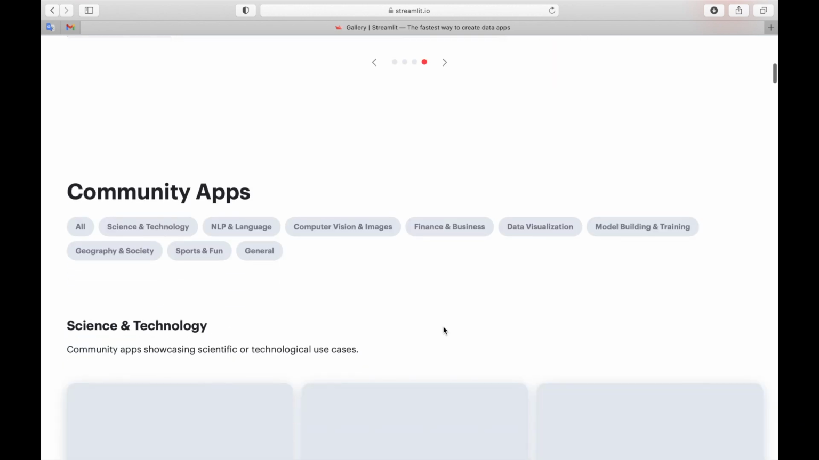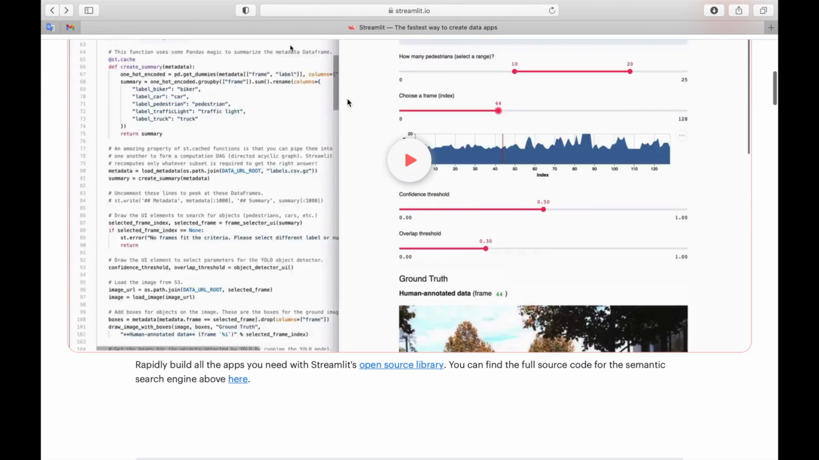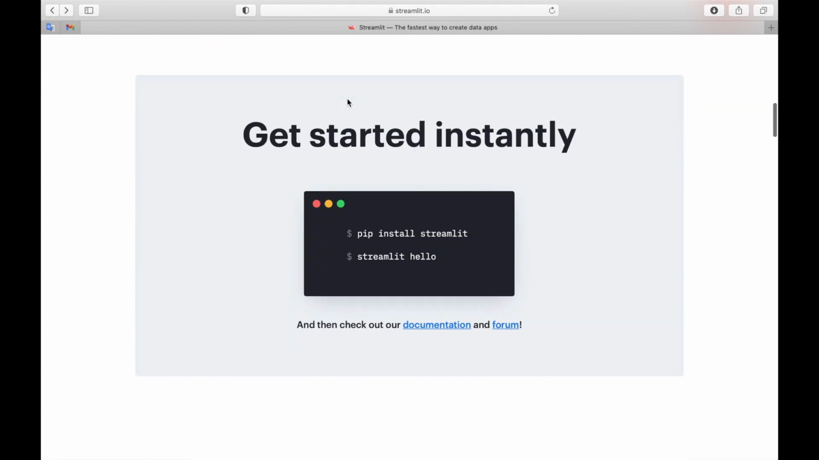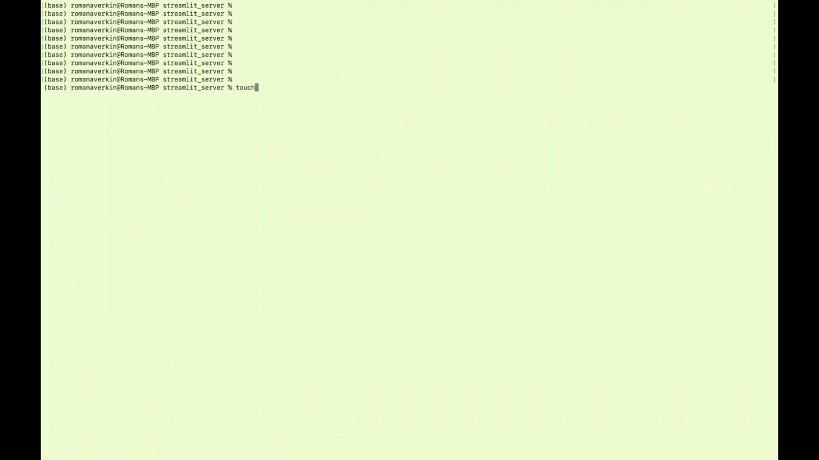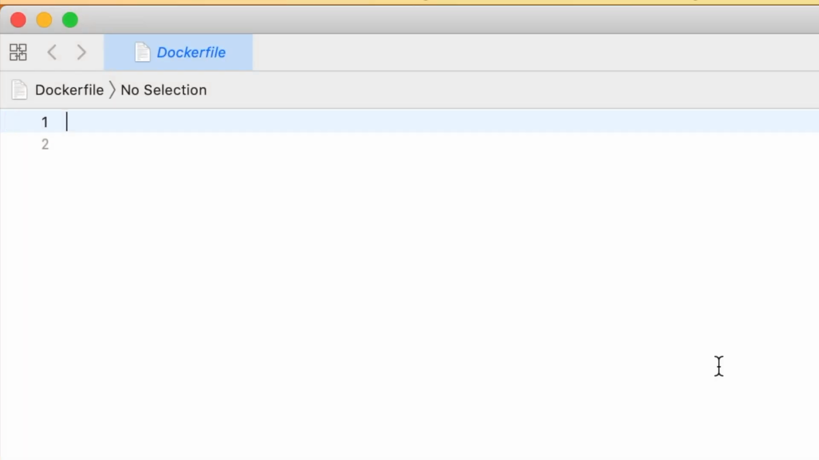You can install Streamlit as a Python library, but today I want to show you how you can pack it in a Docker, and we will use the following command that you can see currently on your screen. So let's create two files. One is a Dockerfile and the second is an application Python file.